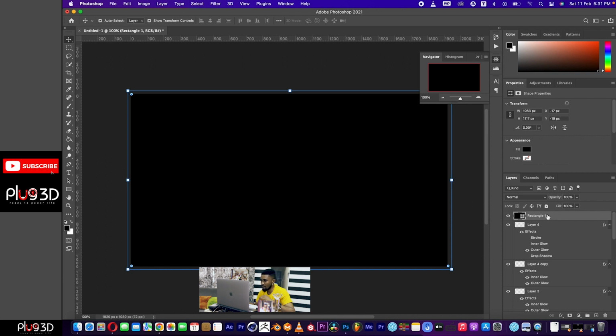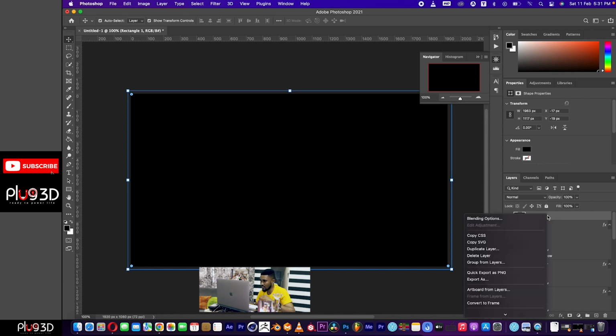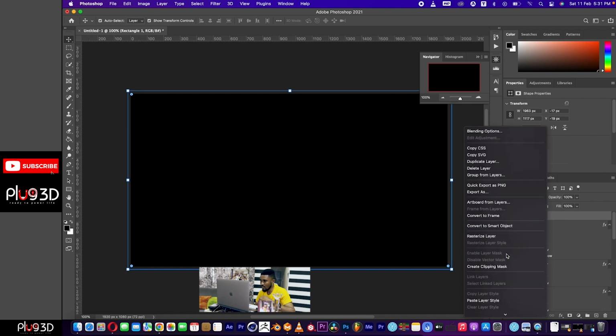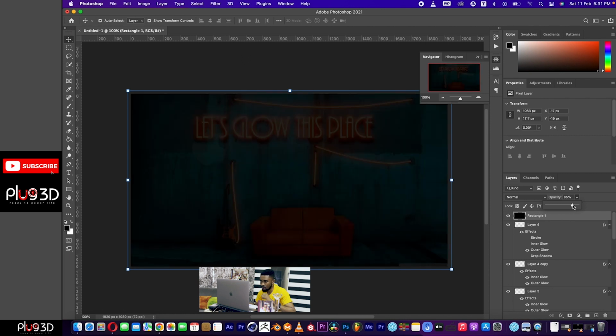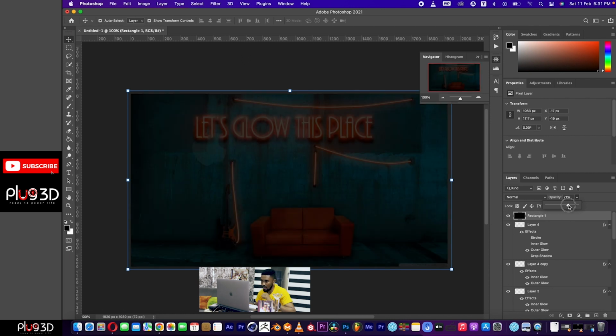Let's right click, sorry. Then rasterize the layer so we don't have this small box here. So now we'll be able to delete and do things the way we want. Then here comes the opacity. Let's bring the opacity down a bit. We just want to see. Yeah, let's bring the opacity down a bit.